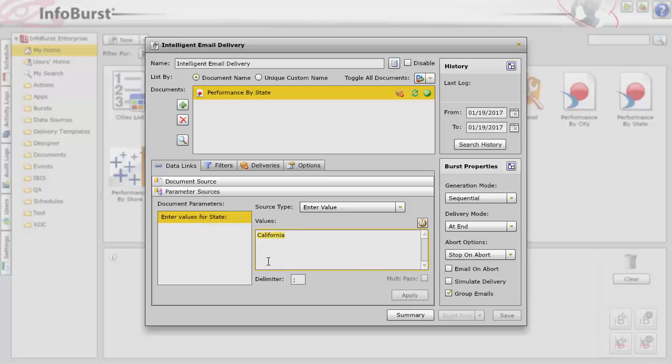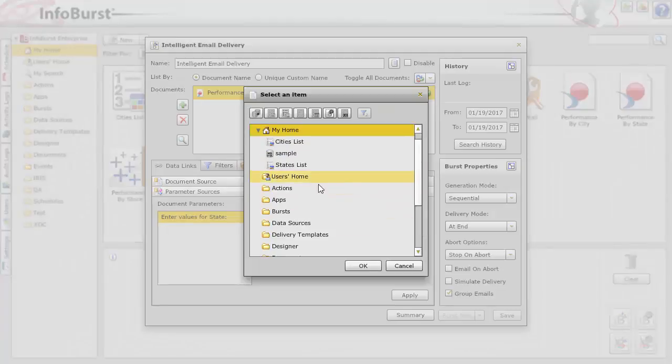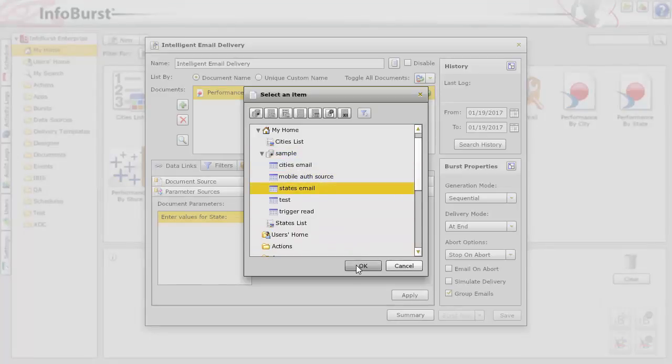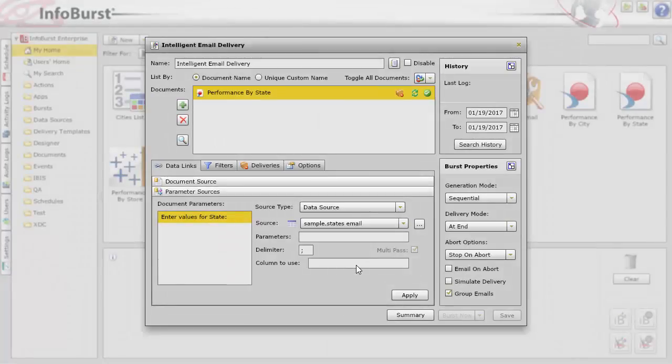As you can see, we have the default value listed here, but we're going to burst using the list of values from our database query. So we'll select data source and then find the query. This is our connection, and here's our state's email query. And the column to use here is state. And select apply. So that's the input side of this burst.